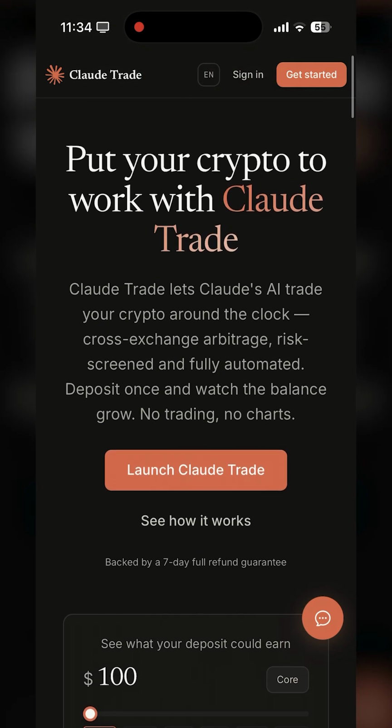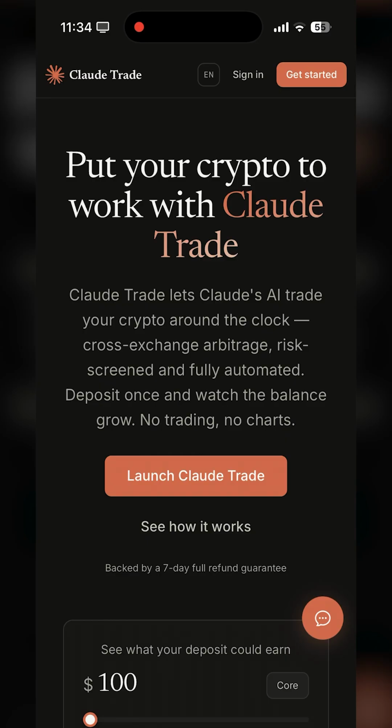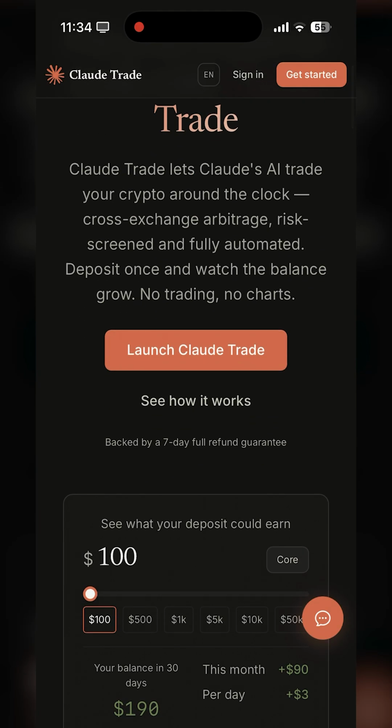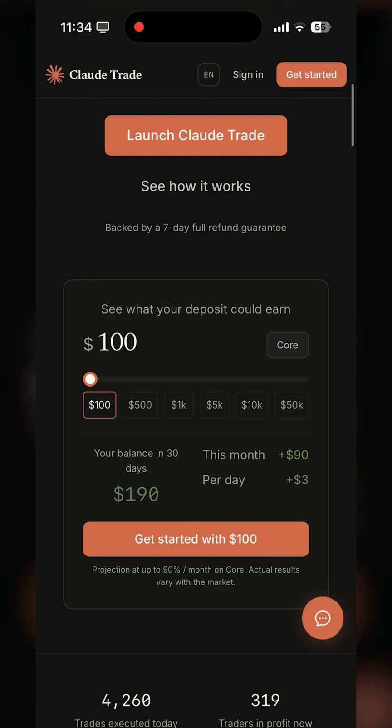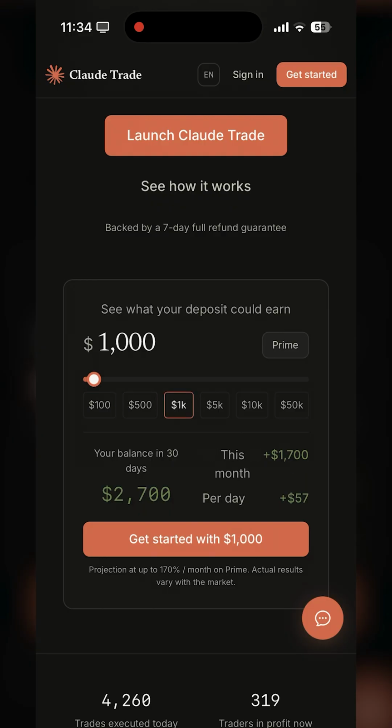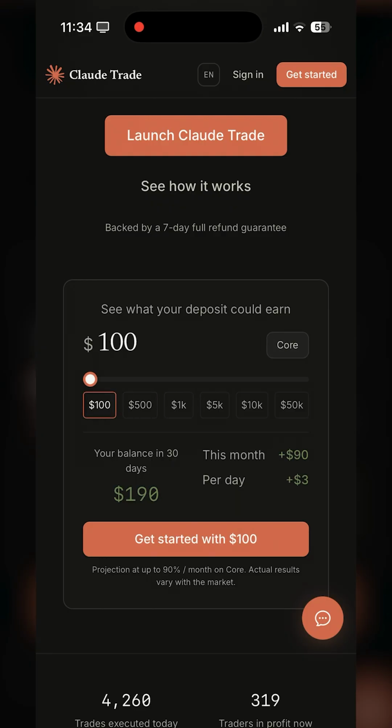Here, Claude is built directly into the trading bot, so I'm not using Claude as a separate assistant and then manually turning its suggestions into trades. The AI is part of the trading system itself, while the platform takes care of the rest of the process.